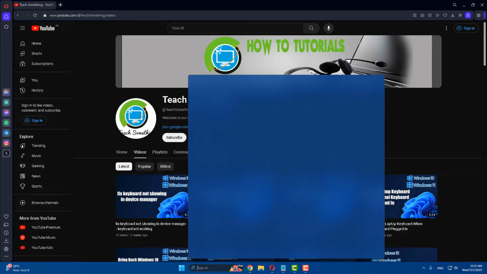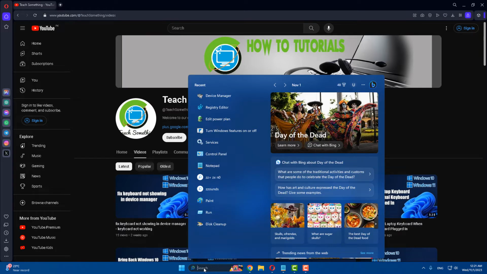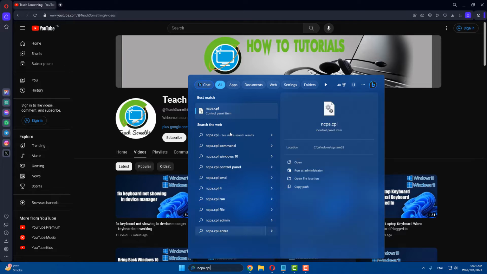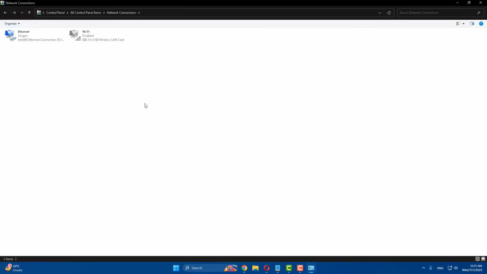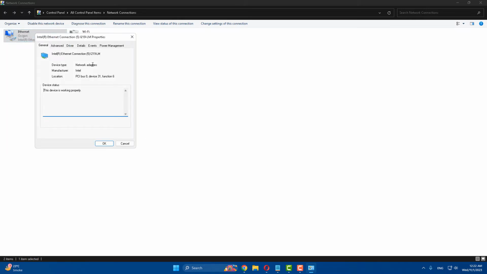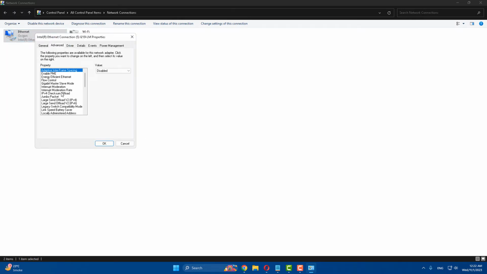Okay guys, the first method is that in the search box type ncpa.cpl. So open it. After doing this step, select the internet adapter which is used to connect your internet. Right click, go to your properties. Select the QoS Packet Scheduler. Click on configure, click yes to continue and go to your advanced option.